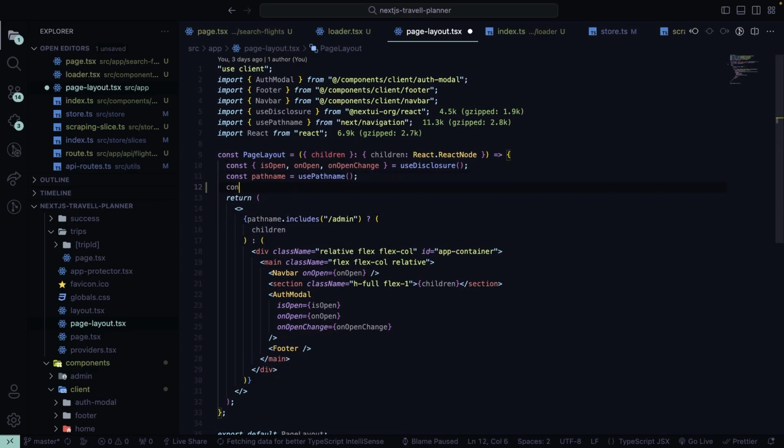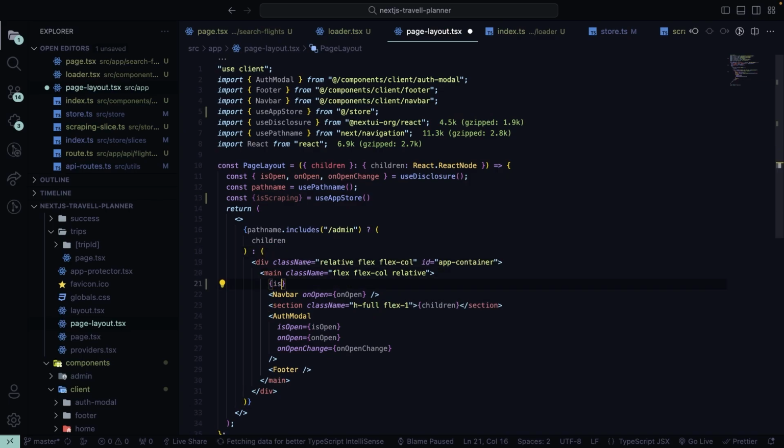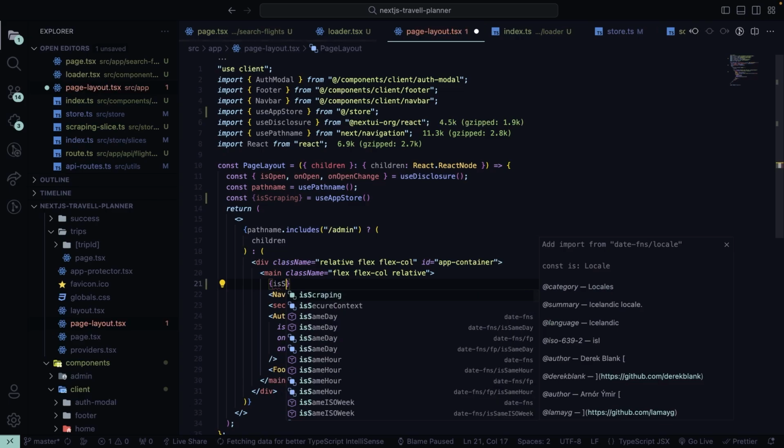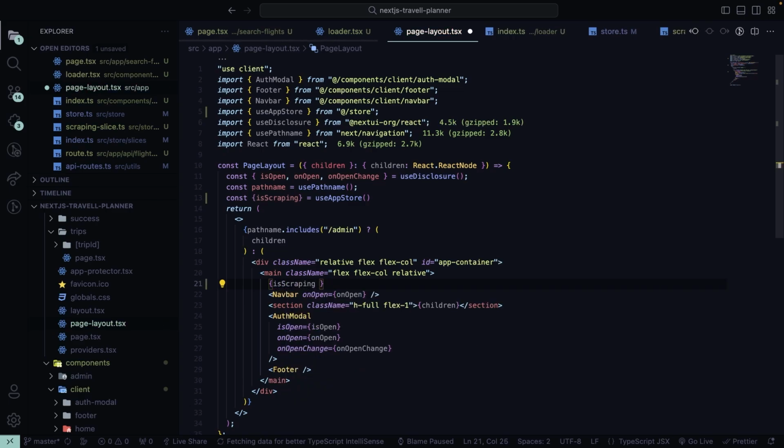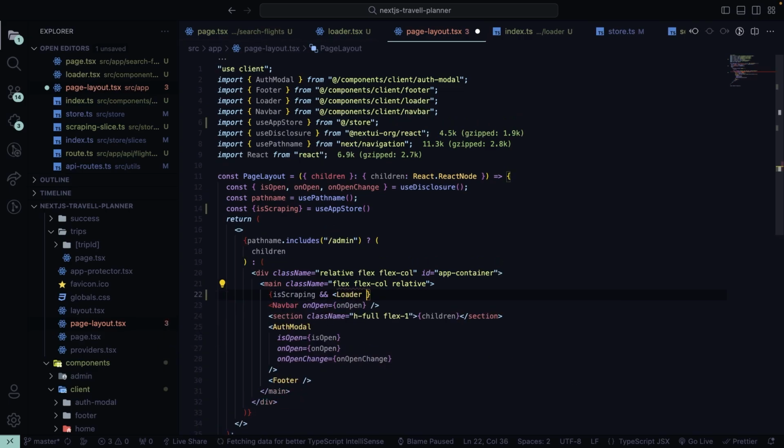So let's grab isScraping from our useAppStore. Inside of the main, what I want to do is, if isScraping is true, then I want to show the loader, or else it would not be shown. And we have given the z-index of 50, so this loader would be on top of all of these components. And I think that's complete.